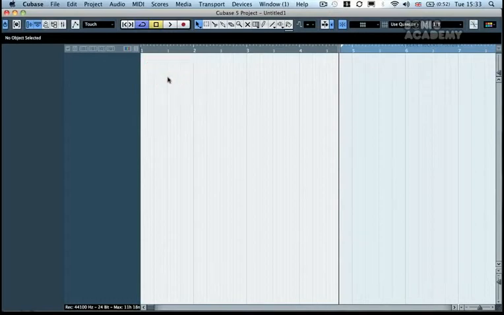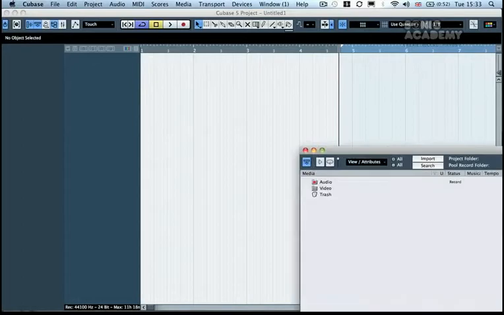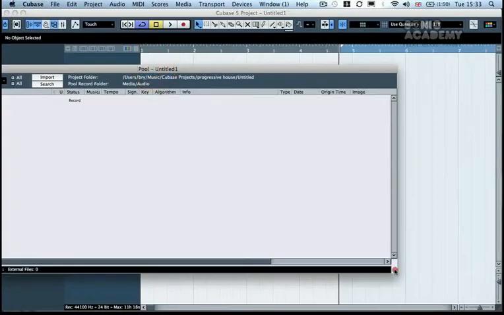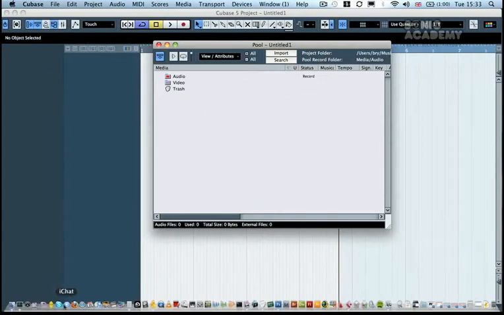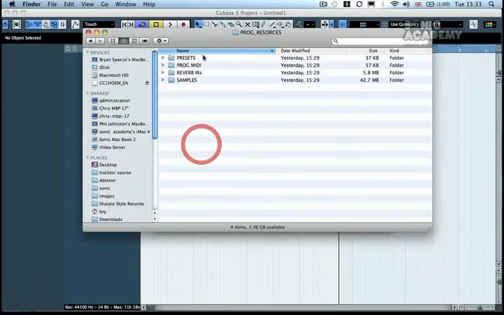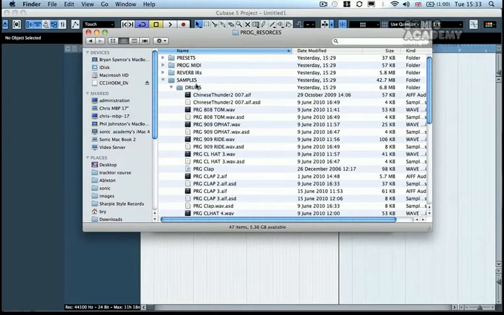We're just going to open up our pool by using Command and P on a Mac, or Control and P on a PC, which will open up the same thing, and this is where we store all of our audio files. So I'm going to open up our Finder and browse to where you downloaded the Progressive House resources. In here there's a folder with samples. Just going to go in here and into our drums folder.